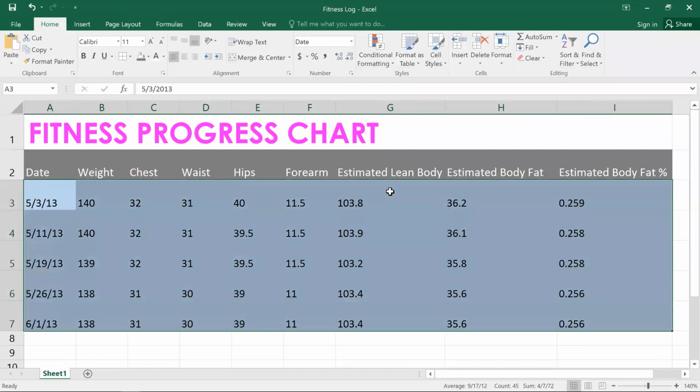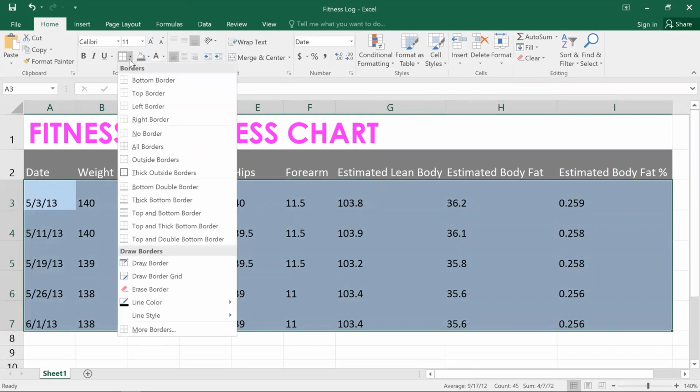At this point, you probably notice that adding a fill color to a cell range causes the line in between the cells to disappear. I'd like to change that by adding in some cell borders. Click the drop-down arrow next to the border commands, and you'll find a lot of different options. For example, you can add a top and bottom border, a thick outside border, and even different line colors and styles. For a border that goes all the way outside and in between the cells, choose all borders.